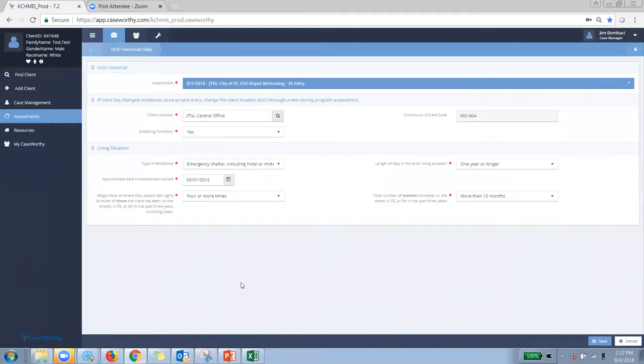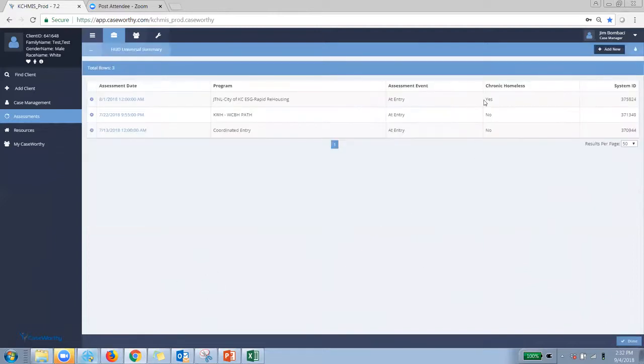So in order to identify as chronically homeless, the person, number one, has to have a disabling condition of yes. Their prior residence has to be a homeless situation, emergency shelter, or place not meant for habitation. The length of stay has to be at least a year or longer. They have to have 4 or more times in 3 years and/or more than 12 months of consecutive homelessness. Once you fill in that information and save your assessment, you're going to get a chronic homeless value. In this case, based on the way the record was responded to, this person is chronically homeless. Their chronic homeless value is yes.